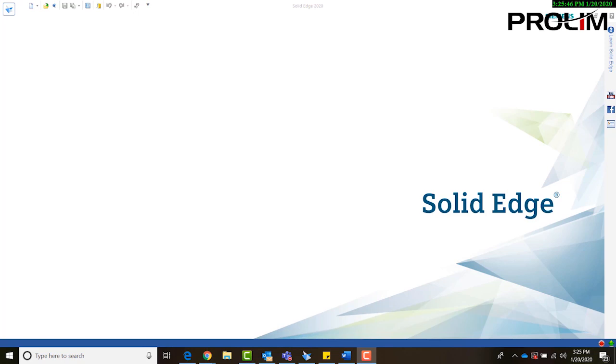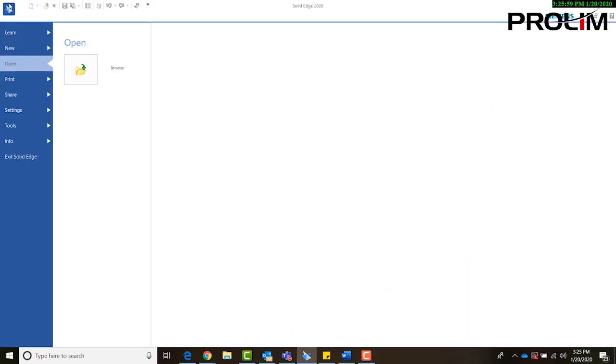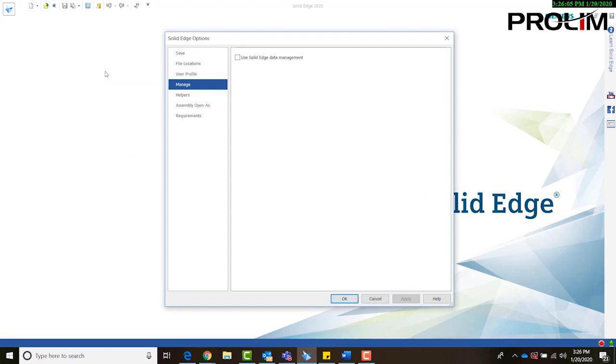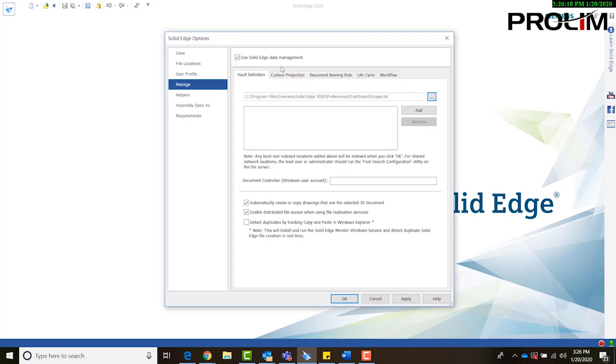So before we really get into using the built-in data management in Solid Edge, we do have a few things to set up first. So when we have our Solid Edge open, go up to the Application button, and then down to Settings, and then over to Options. So actually our Solid Edge Options has a new tab here. It's called Manage. This is just for the Solid Edge data management. So when we turn that on, we're going to have a couple tabs here at the top, right? So we have Vault Definition, Custom Properties, Document Naming Tools, Lifecycle, and Workflow. And we are going to walk through how to use all of those and what they all mean.